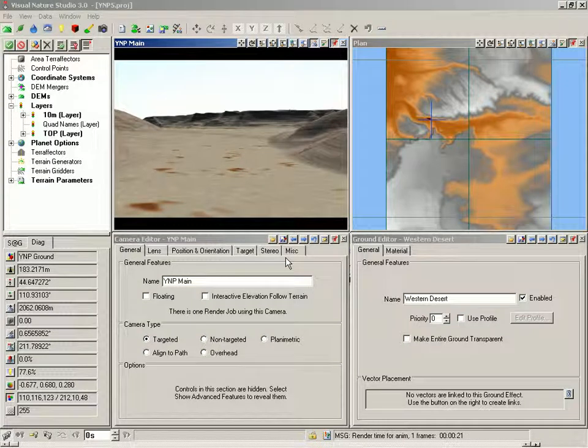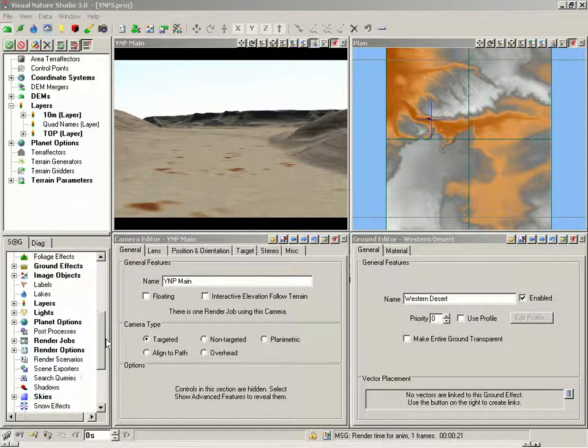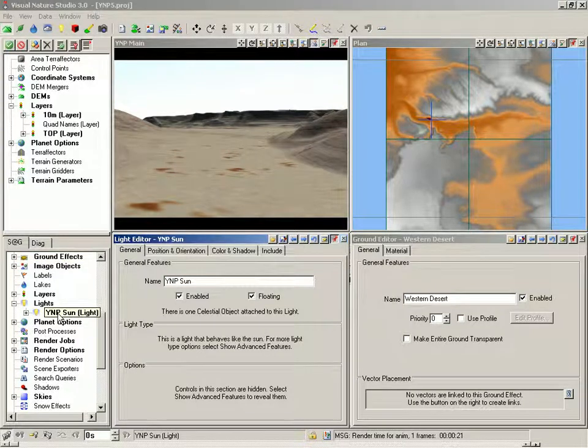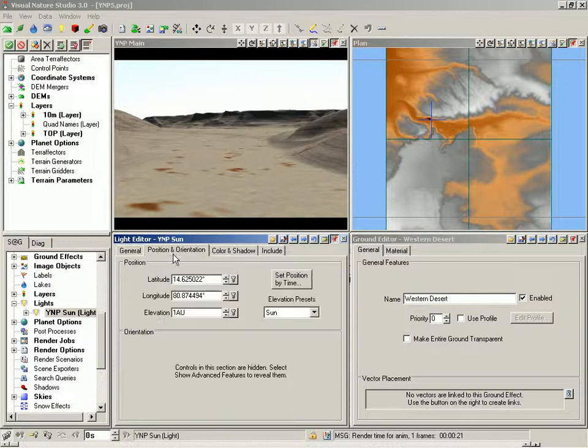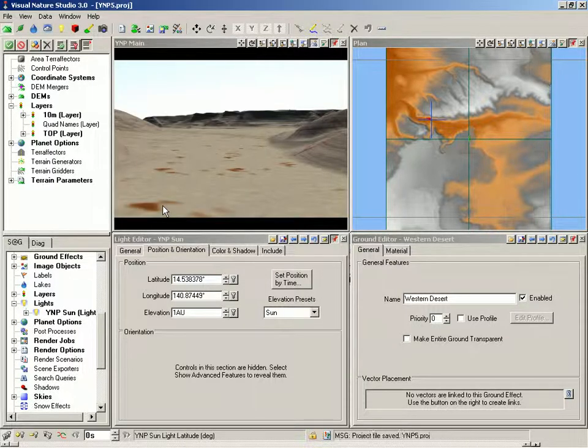Let's change the light to early afternoon. Go to the lower Scene at a Glance pane, find the Lights category, and open the YNP Sun Light Editor. Go to the Position and Orientation page and set position by time. Change the time to 2 p.m. Keep it. Save the project. Render a preview.